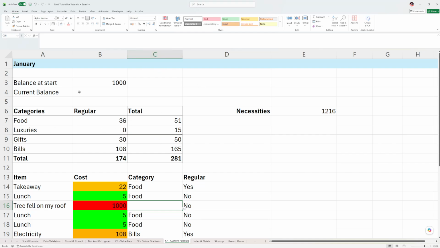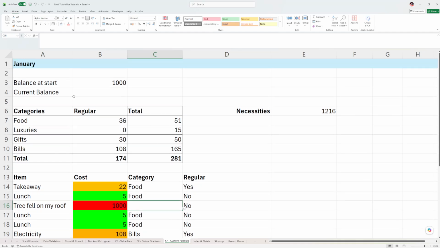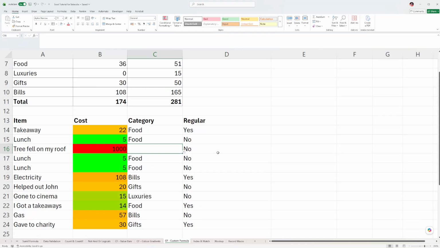So let's say that we go back to the same budget, and let's say that something terrible's happened. A tree fell on your roof and it's going to cost 1,000 to fix. So first of all, you can see we've got a problem now, because this data validated list won't accept anything unless it's one of these categories, which are your 4 categories here. But that does not apply to blanks. You'll find that blanks are a special category of their own in Excel and can cause a lot of problems.